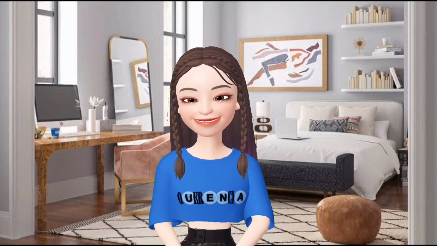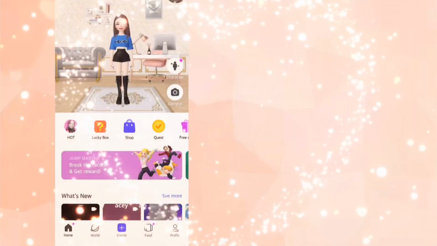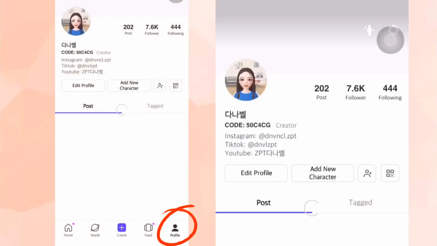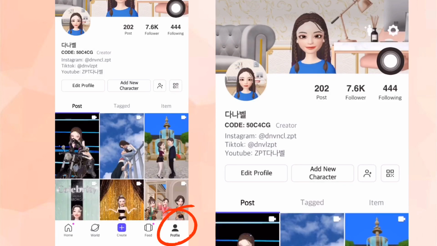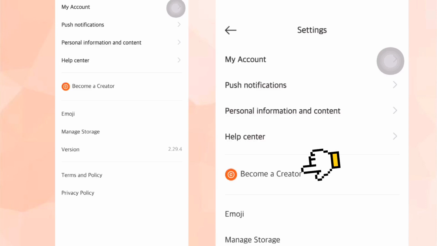Okay, so yeah, let's start. The first step that you need to do is go to your profile, and then on the upper right corner you will see settings. Just click on that and you will see Become a Creator.